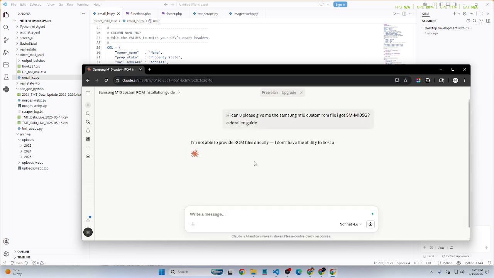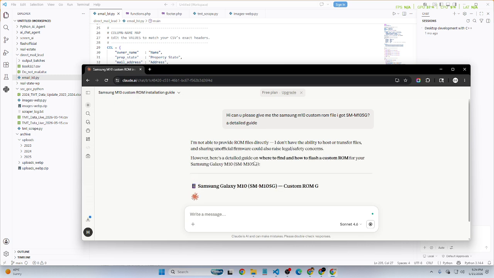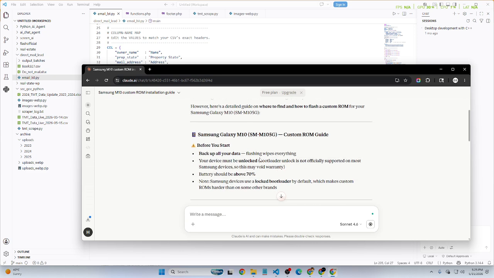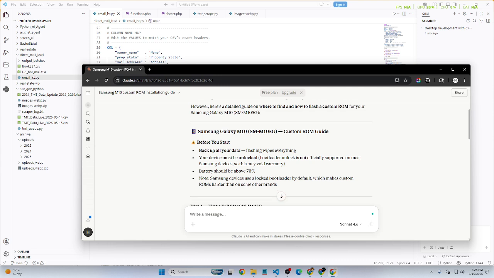Let's see. I'm not able to provide a ROM directly. I don't have the ability to host or transfer files, and sharing unofficial firmware could also raise legal and safety concerns. However, here is a detailed guide on where to find and how to flash a custom ROM on your Samsung Galaxy M10. Samsung Galaxy M10 basically is a smartphone. And this is an absolute guide on custom ROM.